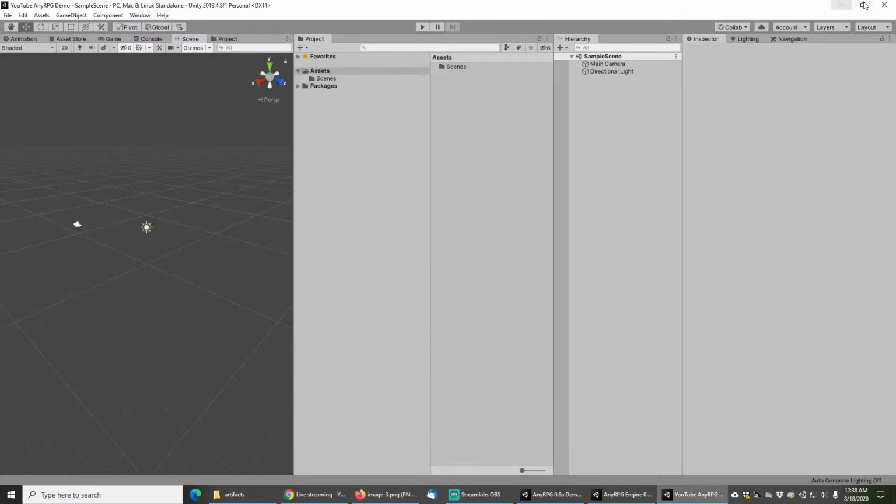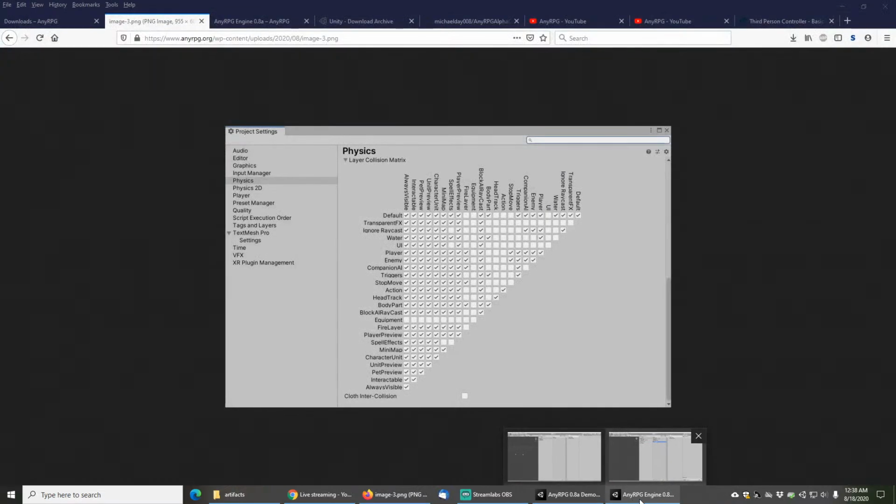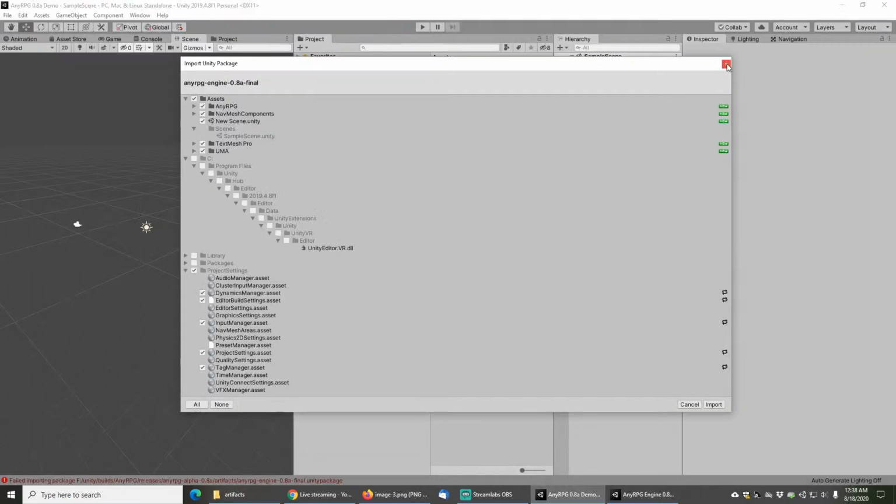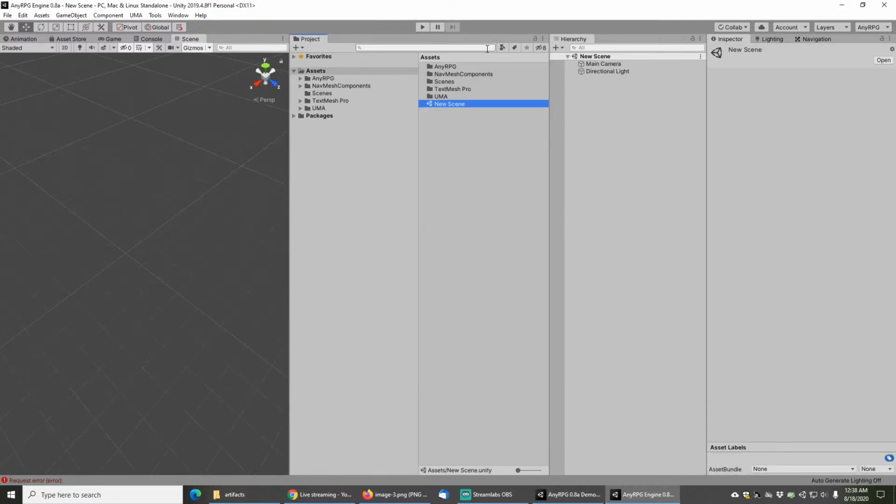So once you have everything imported, then what you will be looking at is a project that looks pretty much like this. It should have the AnyRPG navmesh components, TextMesh Pro, and UMA folder, and then this scenes folder will have just been here by default because Unity will have placed that there. So in order to complete the playthrough, what we're going to do is open up the AnyRPG folder and look under the content directory.